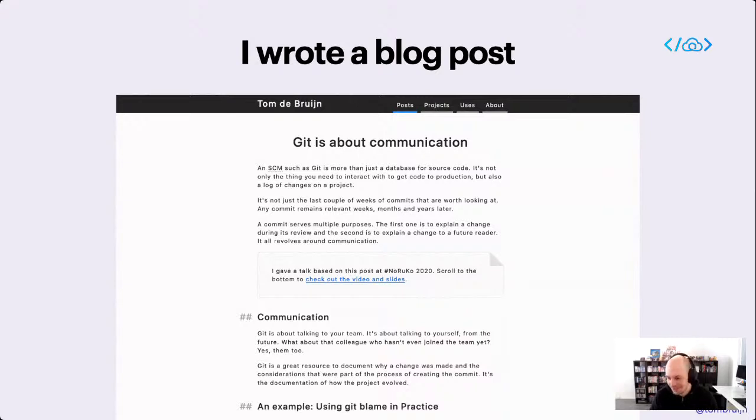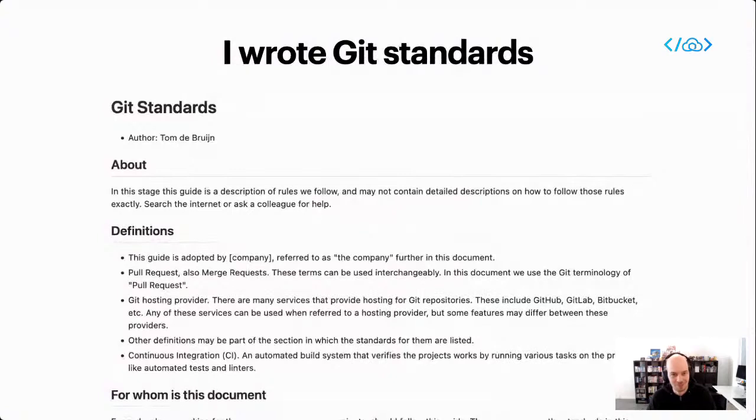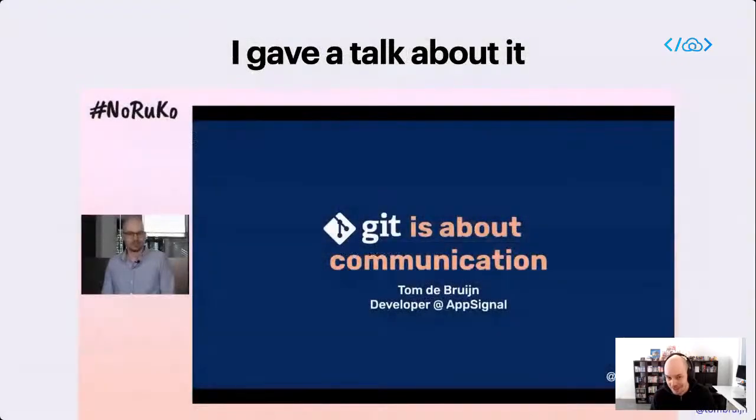While writing this post, and afterwards and during, I was writing Git standards that basically are my Bible of how I think Git should work. This is not public at the moment. I still want to publish that at some point, but not there yet. But that contains all the information on which I based this blog post, and later on my talk that I gave at Noruko when Euroco couldn't happen because of the pandemic. And that was also great.